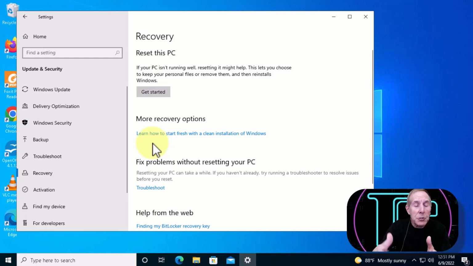And you can choose then safe mode. Now, notice it isn't here. This is also not unusual. So let me show you another way of getting into your safe mode.